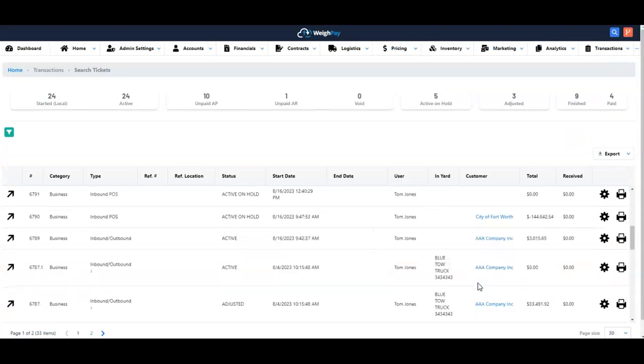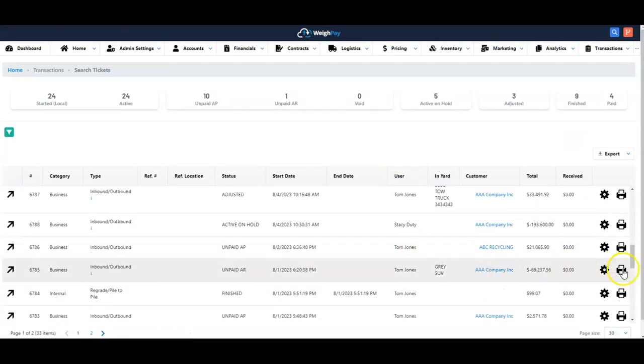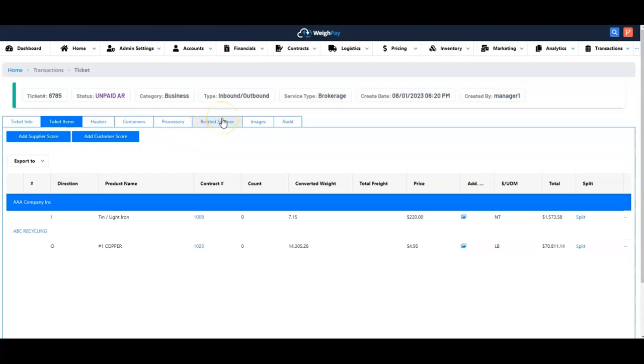Let me go down here to an unpaid AP. Right here, I think, has that one. It might have some freight involved. So you can see this one does not have freight involved on this transaction. So just for an example, we have a ticket.